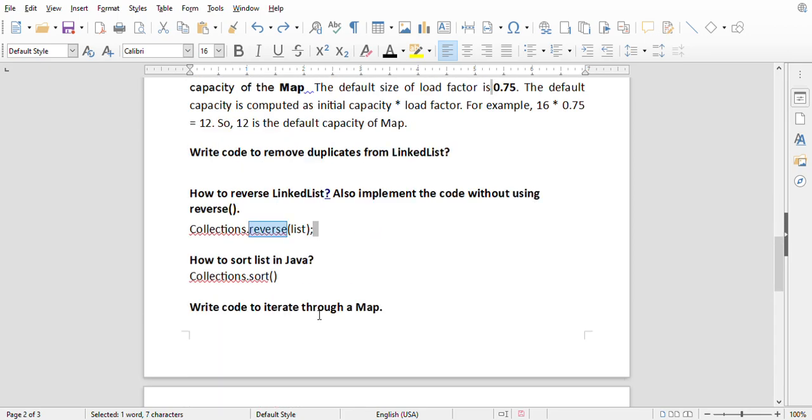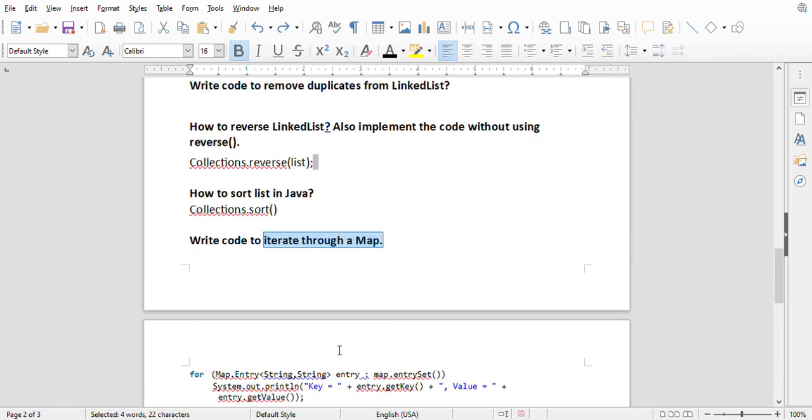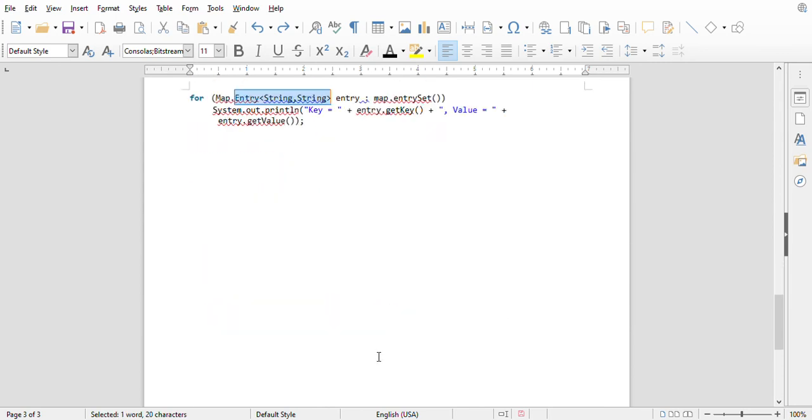Then how to sort a list in Java? You can use the Collections.sort method to sort a list in Java. Also this code sometimes comes up in interviews. They will give you a map, and they will ask you to write the code to iterate the map and read the key value pairs. You should remember that a map has an entrySet, and you can get the Entry object of the key value, and then you can use the getKey and getValue methods from the Entry object to iterate through the map.